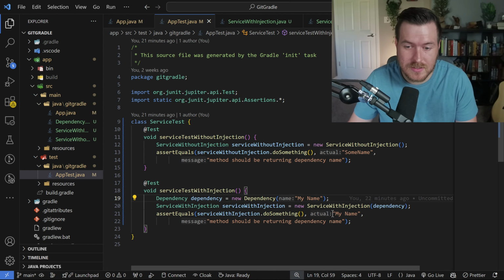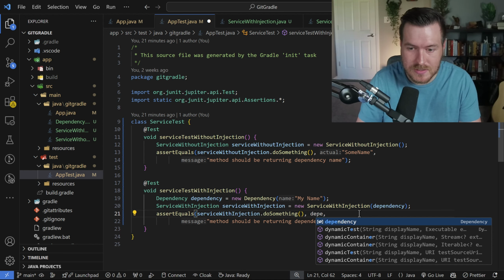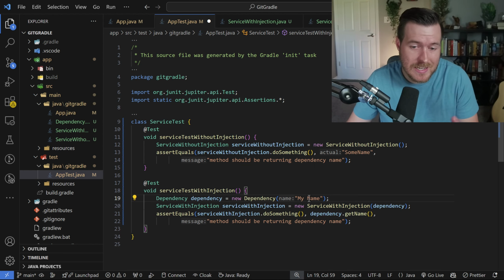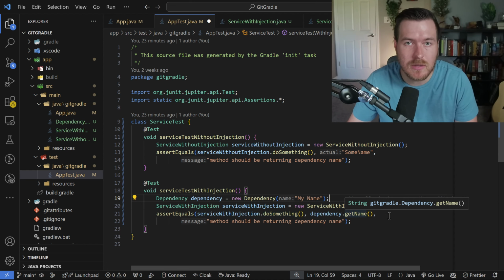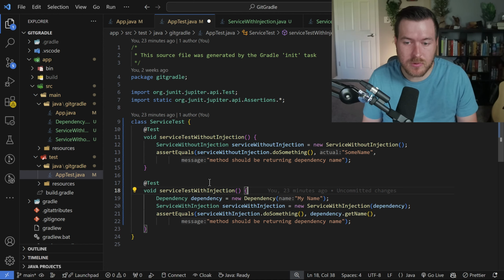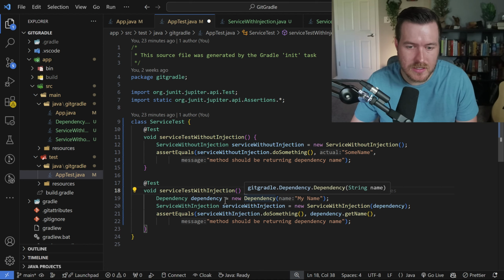Another way to test this and to make it even easier to maintain is by changing this to dependency.getName. Now, anytime that we update this dependency, we'll automatically be testing do something against what getName returns. Again, this is a really small example, but it shows you how powerful dependency injection really is and how it decouples your code and makes it much easier to maintain. It also makes it modular. If I wanted to use this dependency somewhere else, maybe in another service, all I have to do is inject it into the next service.